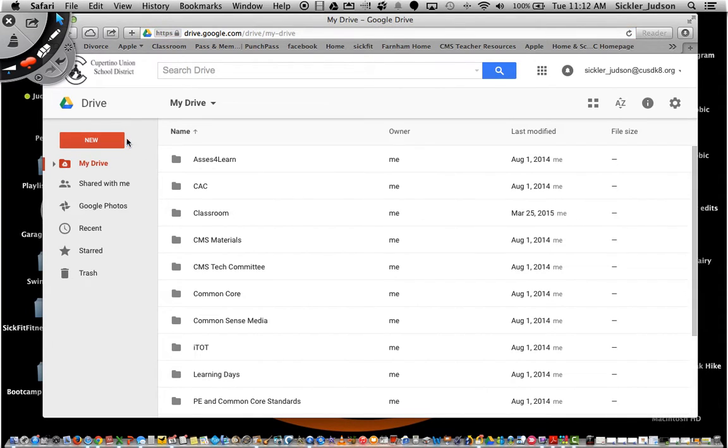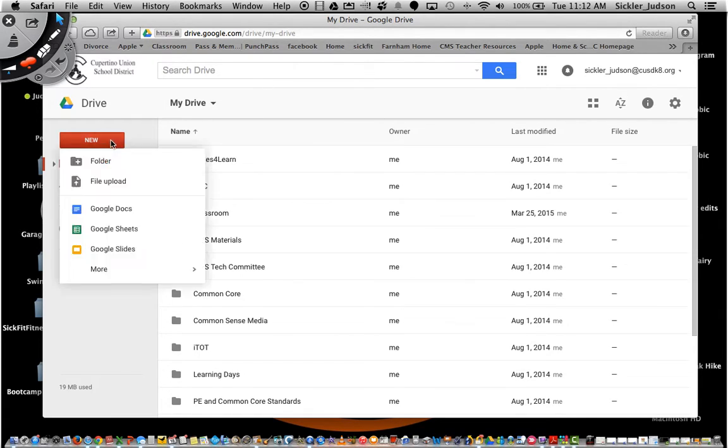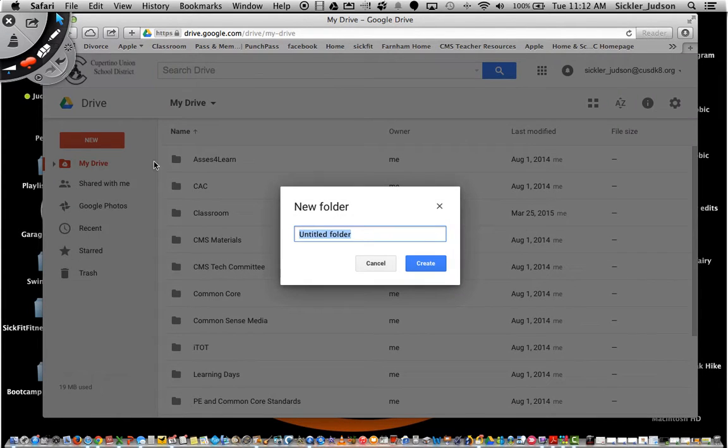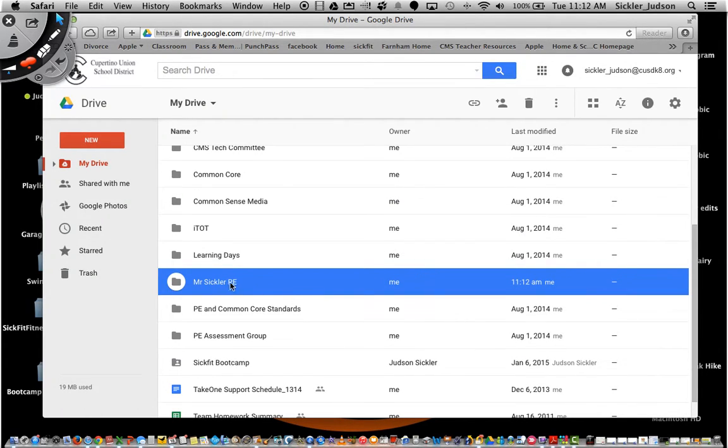When you get to Drive for my class, you're probably going to want to create your own folder for my class. So what you're going to do is you're going to go to New Folder. And here you're going to want to put in Mr. Sickler PE, something like that. Then you're going to create that folder. Now you see the folder here.